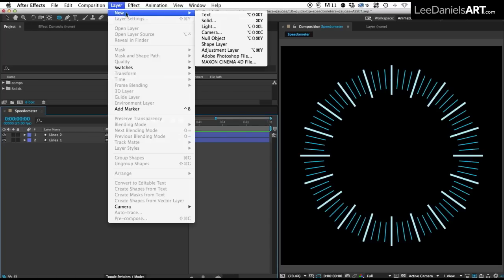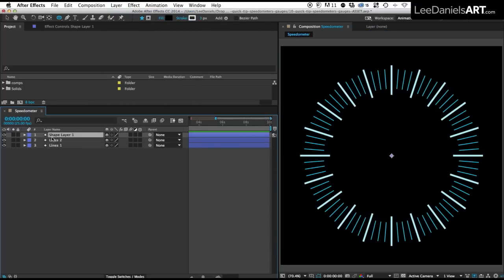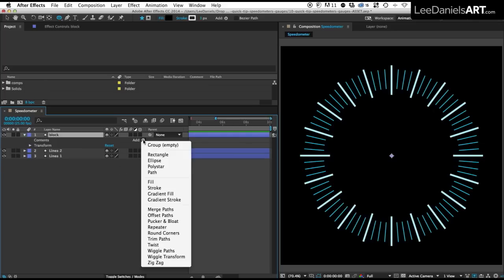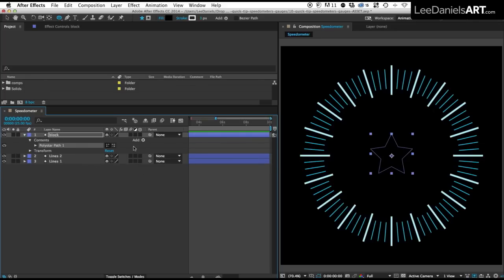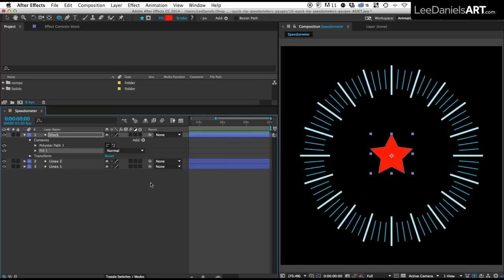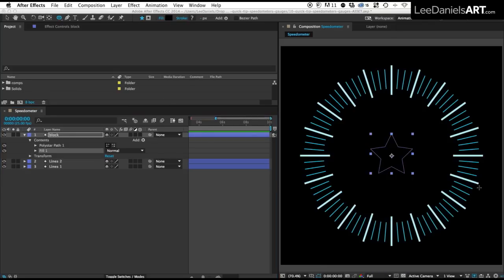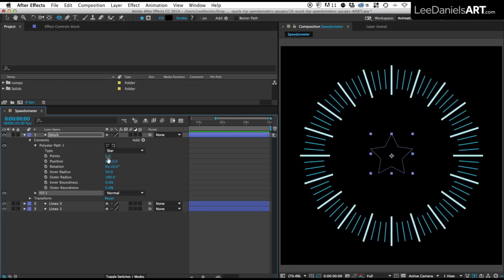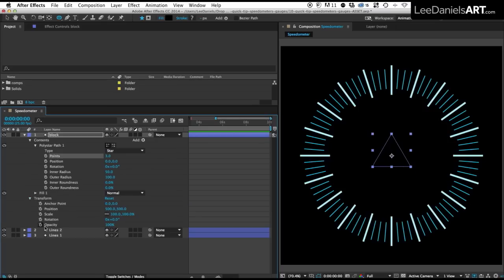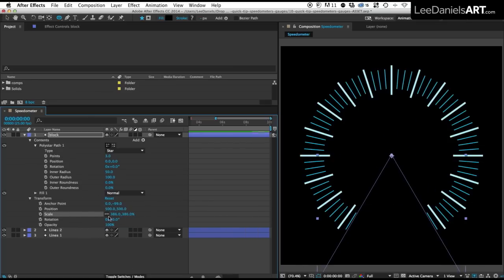Add one more shape layer. Call it block, and then we're going to add a polystar and a fill and turn that black. And then in the polystar path options, change to 3 points, and in the transform controls, move the anchor point down. And by adjusting the scale, you can play around with the shape of the block.